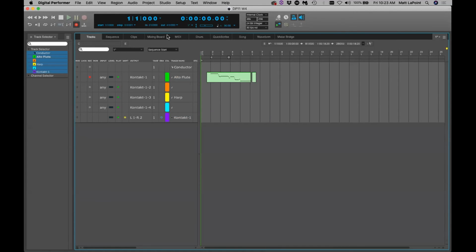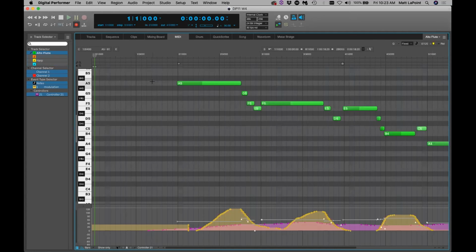But when I go into the MIDI window, you know, I'm not sure what it's going to sound like, but let's just hear it.